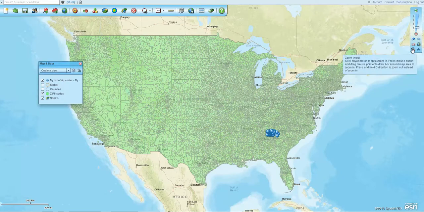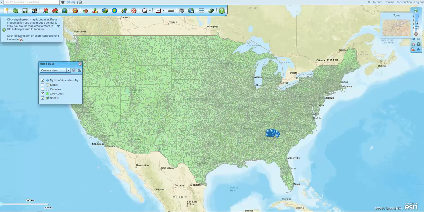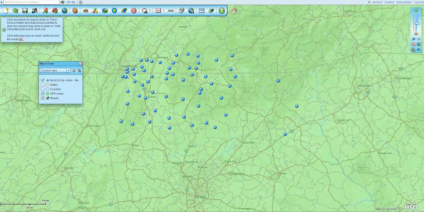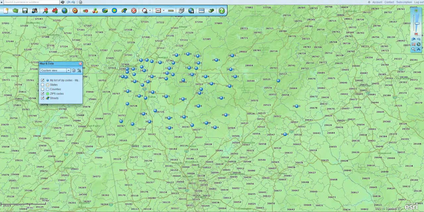Now I'm going to click over here on my navigation bar. I'm going to click this zoom tool. You could zoom using this scroll bar, but I like the zoom tool for a fast zoom in. And then I just draw a little square around my dots. And now I'm looking at my area of interest. Those are dots on the map. You can see the zip codes with boundaries in the background.